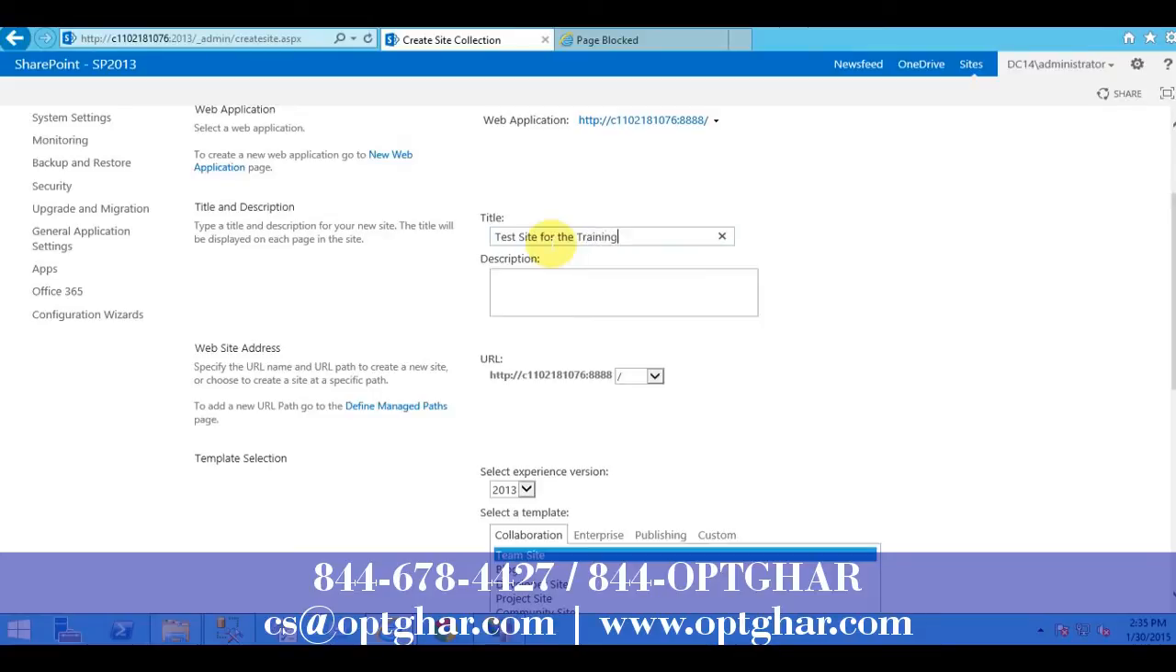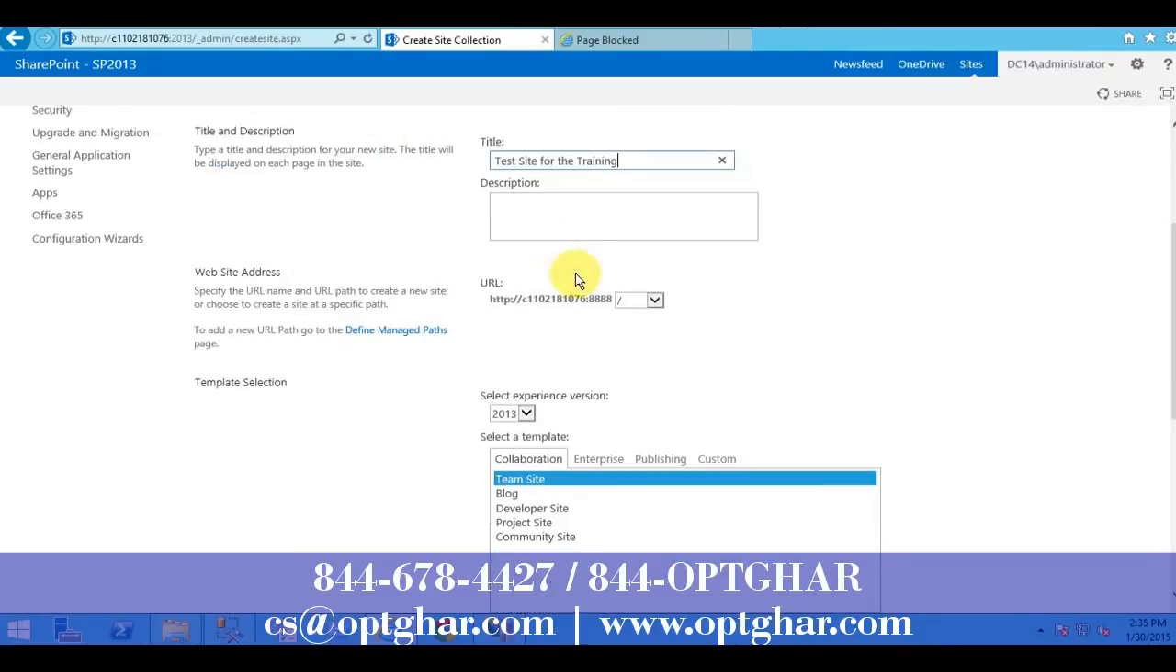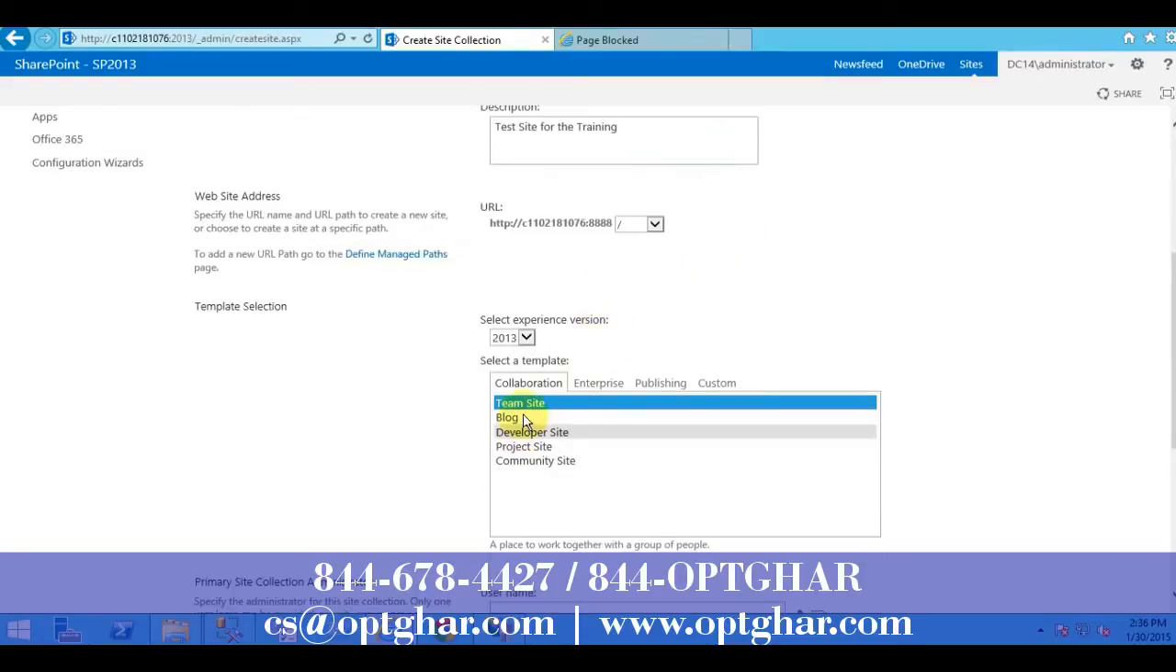So this is the title of this site. Okay, do one thing, just cut it and paste it in the description, give here Vijay company. Okay, now it's good. Now here you can select a template, whatever you want, and how do you want to create your site.